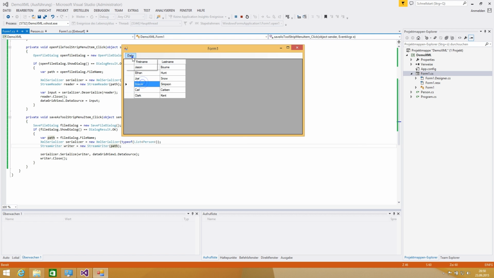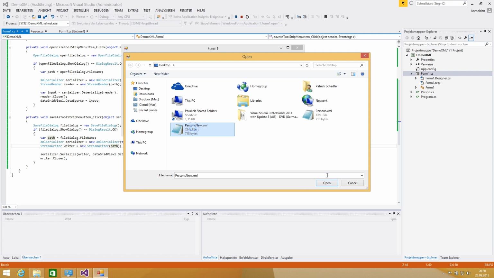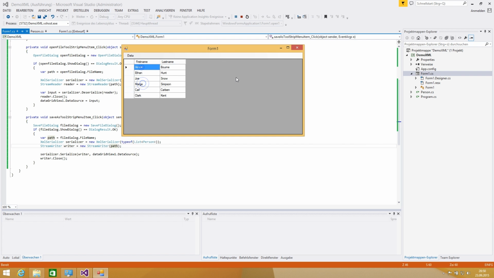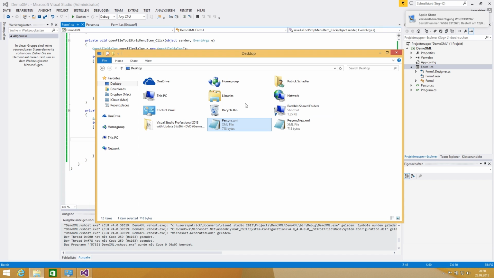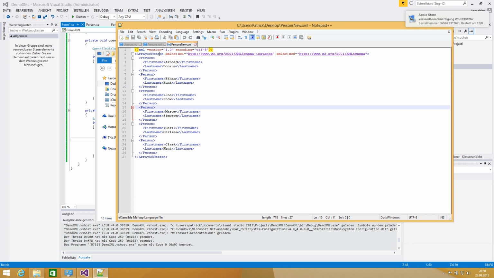Now we can open the previous file to see the changes. We're seeing the old names, and now we're opening our person new and we're seeing Marge and Arnold. We can check this also if we open the person new XML file. And now we are seeing the changed content, Arnold and Marge Simpson.